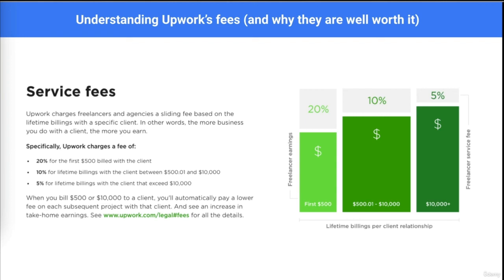So the way it works is when you bill a client for the first $500 that you bill with them, Upwork charges 20%. As that goes 1 penny over 500, that fee goes down to 10%. And then once you get over $10,000, that fee goes down to 5%.